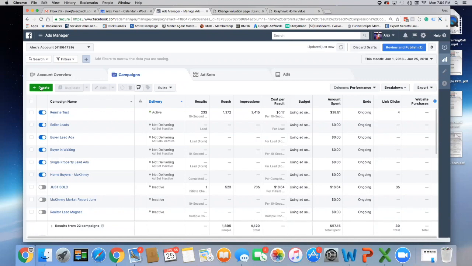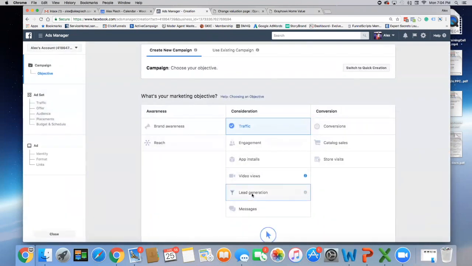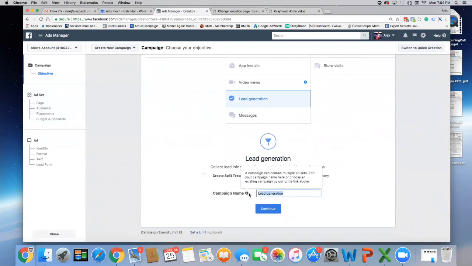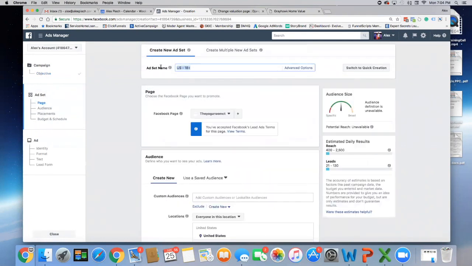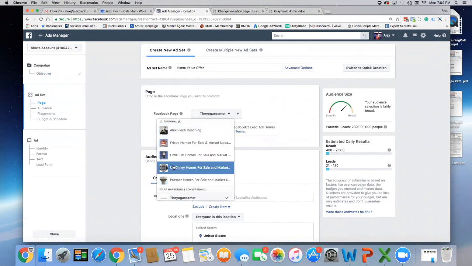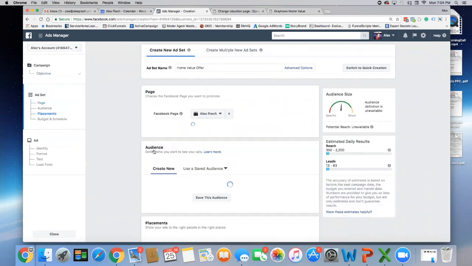So the first thing we're going to want to do is create a new campaign. And I'm going to do a lead generation campaign. And we're going to call this Greyhawk. That is the specific neighborhood in which I am targeting right now. So for naming conventions, that'll help, just so at a glance, I'll know exactly what we're looking for. And it's a home value offer. And I'm going to run this one from my branded real estate business page.